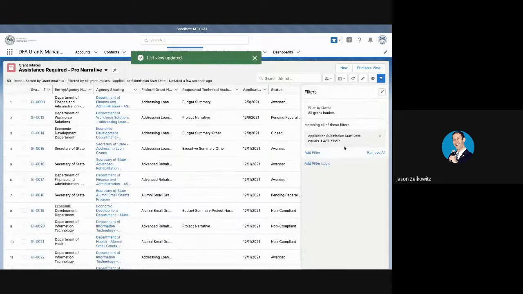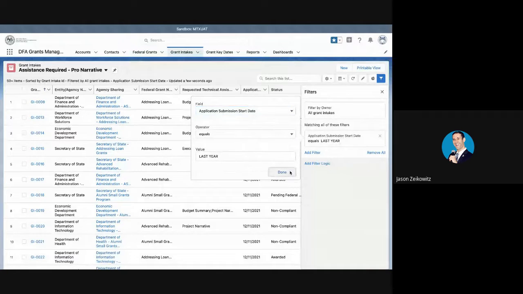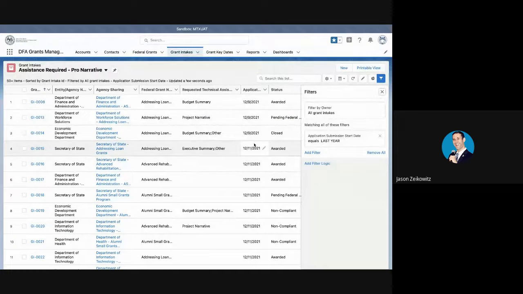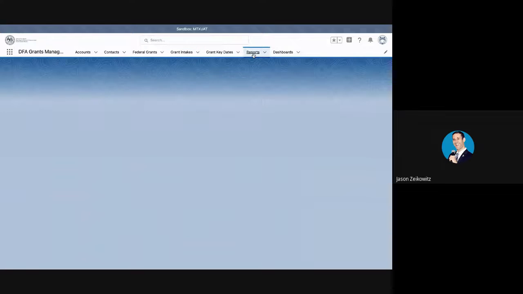So you can use relative terms. That's what's really cool about date fields. Now we've talked a lot about lists. Let's talk about reports. It's the same thing.